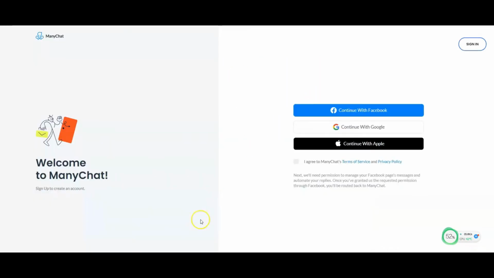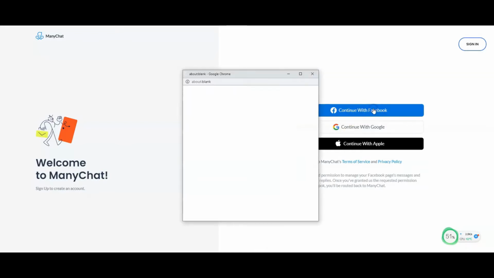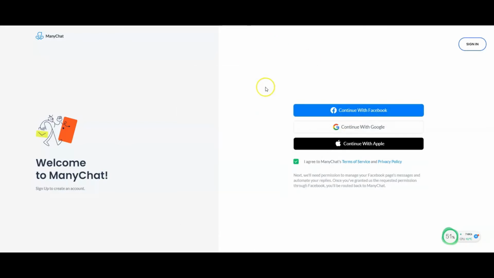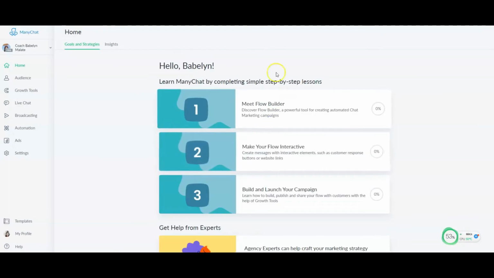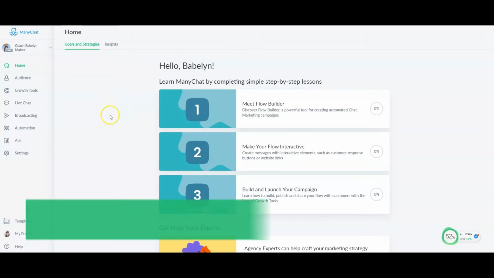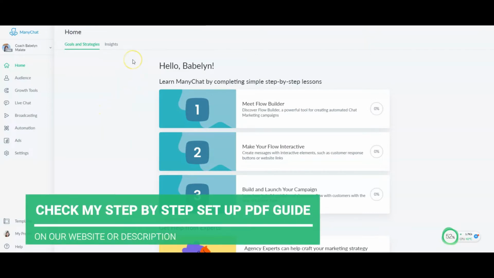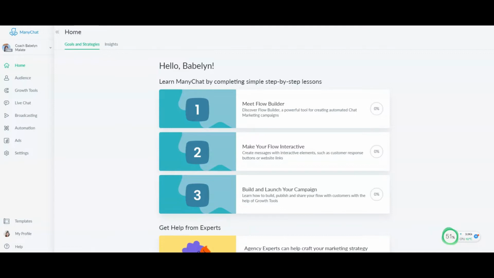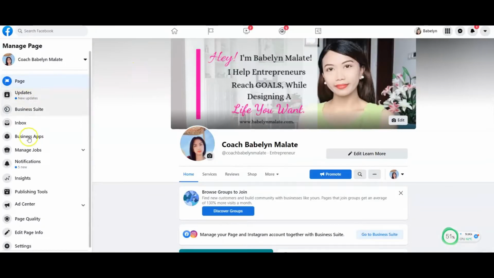And as you can see, i-connect natin siya sa ating Facebook. So, click this one and I agree. Ayan. Continue with Facebook. You will see this prompt. So, ngayon, kasi nakakonect na ako, but if you are not yet connected sa ManyChat, may mga questions kayong sasagutan. So, meron akong free step-by-step downloads na pwede nyo gamitin. Just head over sa ating website. Once that you're connected, puntahan lang po natin ang ating Facebook business page.